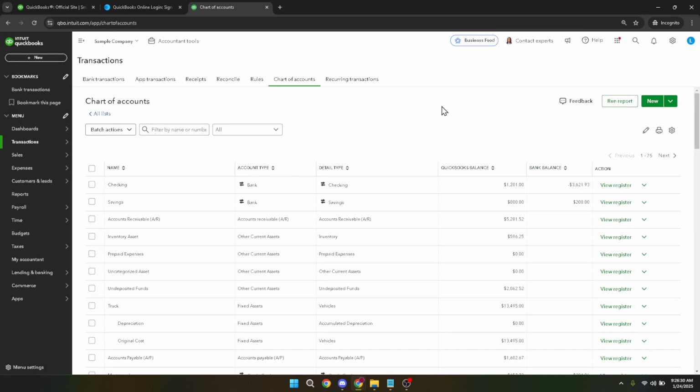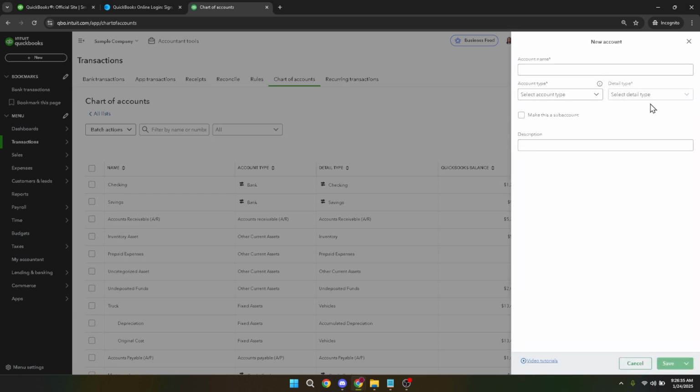Within the Chart of Accounts, look for the option to create a new account. Usually this is indicated by a new button, so go ahead and click on that. Now we're going to create a sub-account. Start by entering a name for your account. Make sure that this name is both descriptive and easy to understand so you can quickly locate it later.